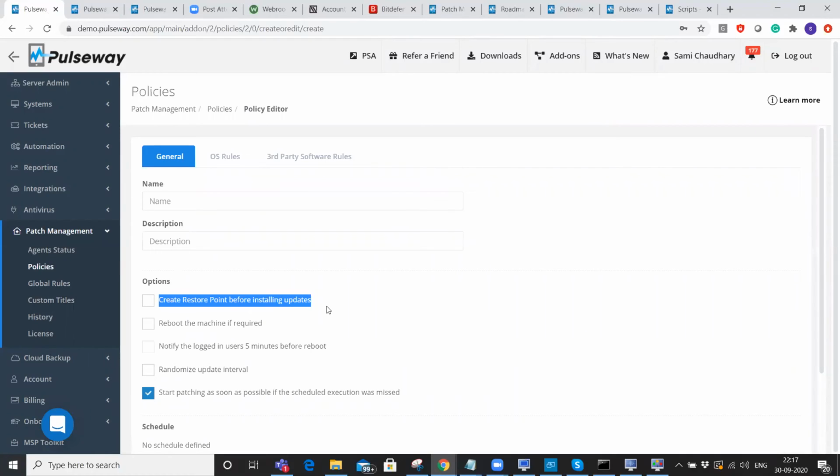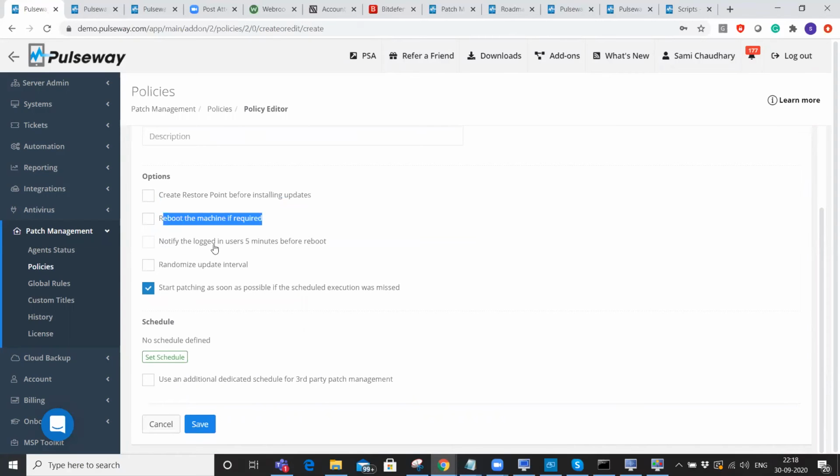Like, do you want to create a restore point in case the updates break something so that you can revert back? Reboot the machine and notify the logged in user 5 minutes before. This is a hard-coded 5-minute timer. Randomize update interval is for network throttling to ensure that your network doesn't get overloaded. And this last option states that if a machine was offline during the scheduled patch management, to ensure that it gets the updates as soon as it comes back online, you can enable this option.